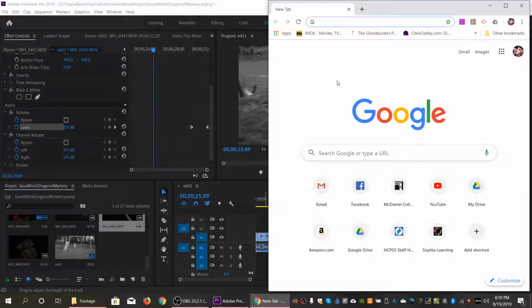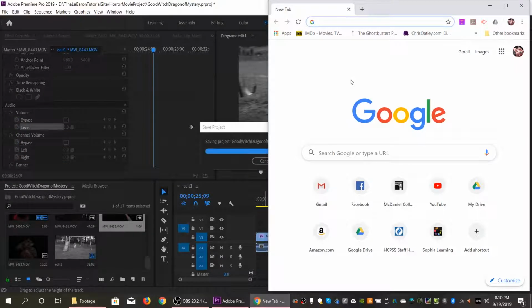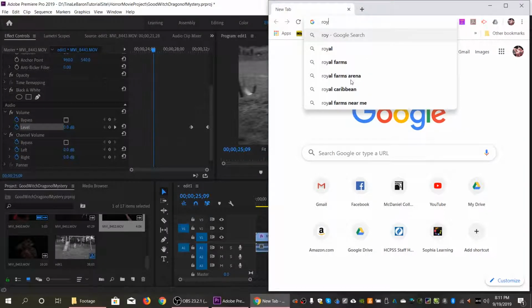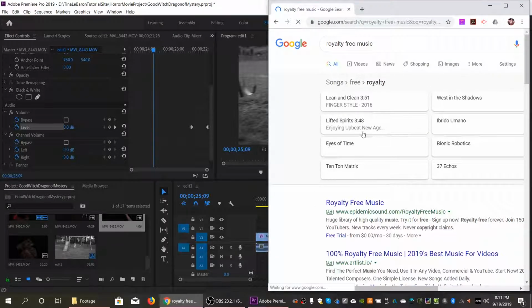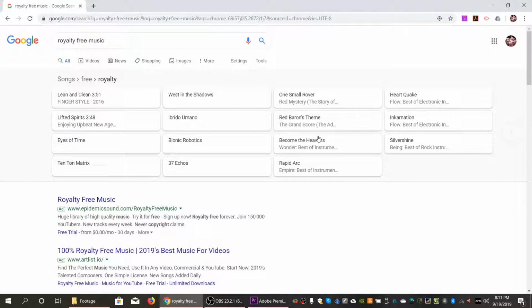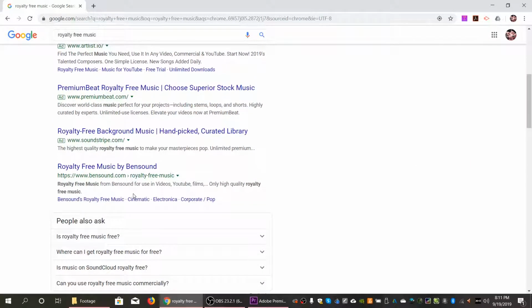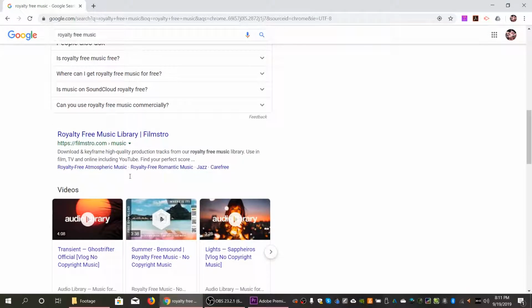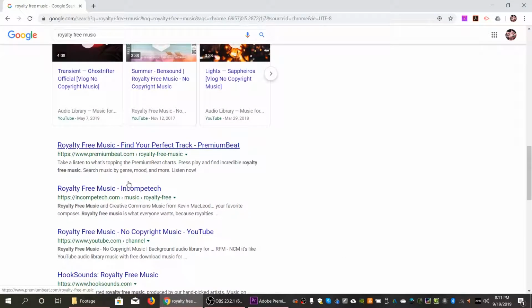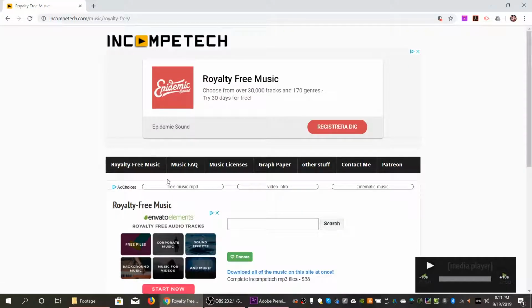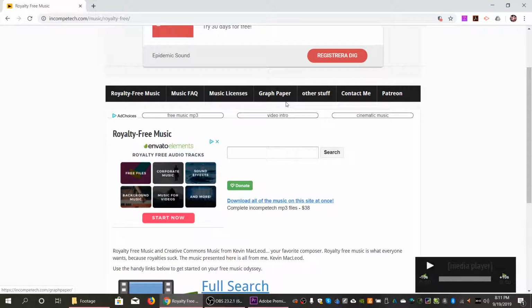If I wanted to put music to this, I can also search for something called royalty-free music. And what I'll get is a number of websites that are going to have music I can use, usually as long as I credit it. Bensound is usually a legitimately free one. Some of them will say they're free, but they're not. And Incompetech, I know, is one that's always free. He just asks that you credit it at the end as long as you're not making money on it.